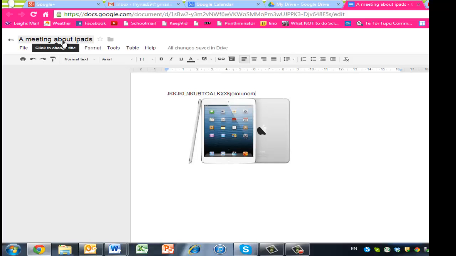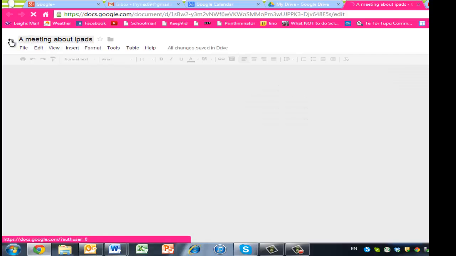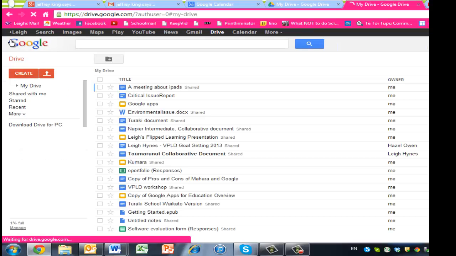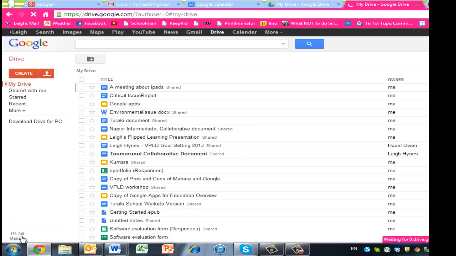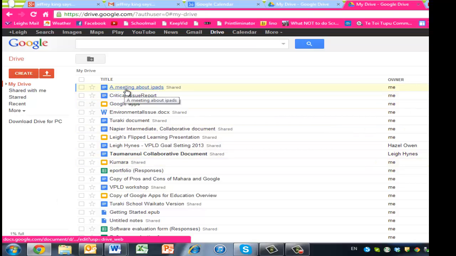I'll just show you how to go back to the Drive. So this is this one document, and you can see when I hover over that, a little arrow comes up, and that takes me back to the Drive. Now in the Drive you can see that mine is 1% full. I've got 15 gigabytes worth of storage in here. If you get Google Apps for Education, you get 30 gigabytes per person. So you can see now that document is up the top there, and I'm the owner of it. It was a meeting about iPads, and I can open that up anytime by clicking on it.